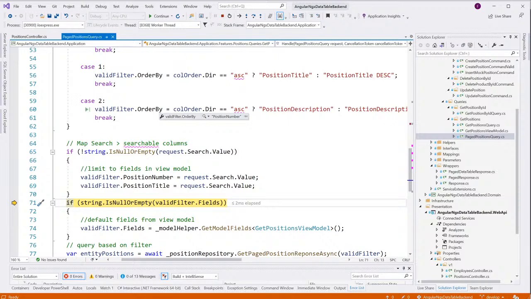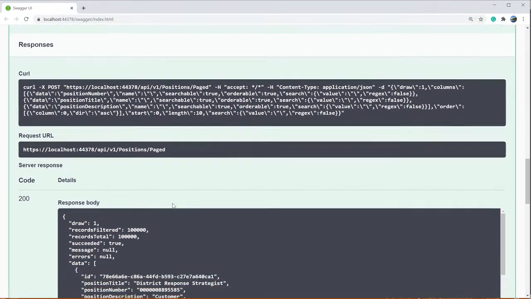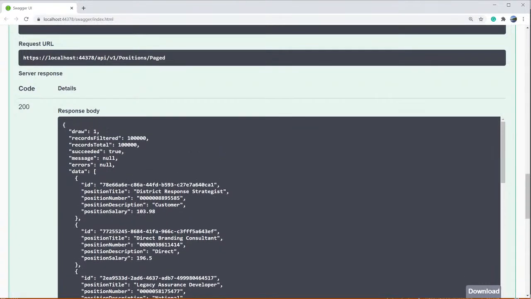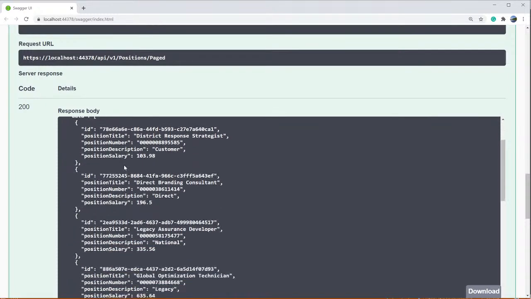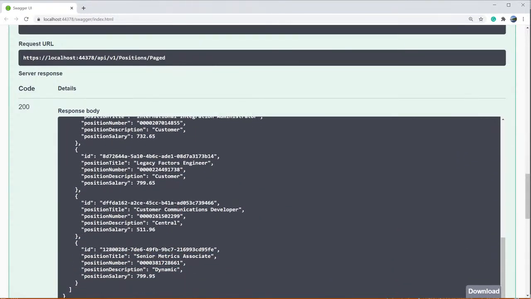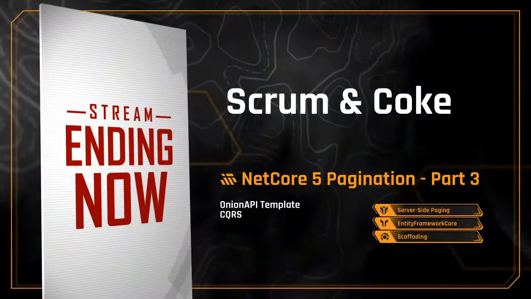Let's hit F5 so we can see the returned data in Swagger. It returned 10 rows. This concludes the part 3 screencast.